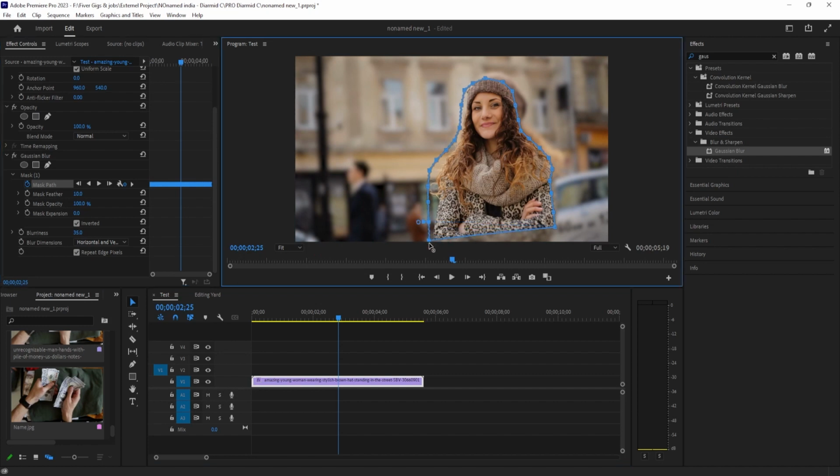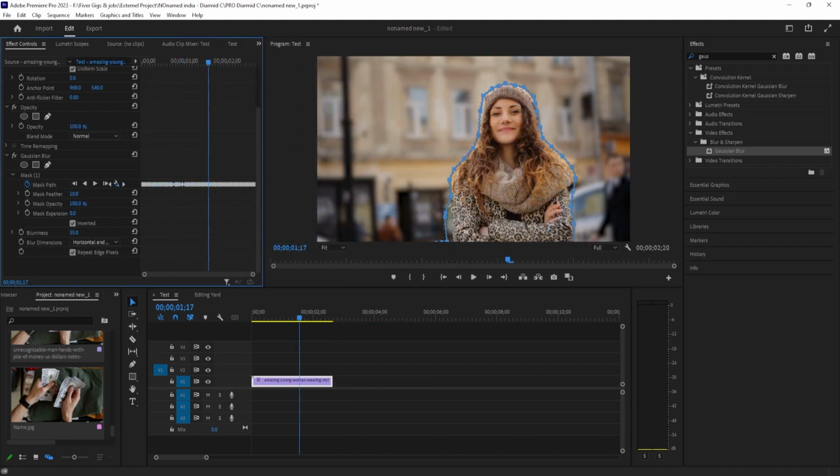Okay, now if I scrub through this, it's looking pretty good, but I think my selection cutout stands out. The first thing I suggest trying is increasing the mask feather to smooth your selection out. You can also try playing around with the mask expansion to get a better result with your feather.